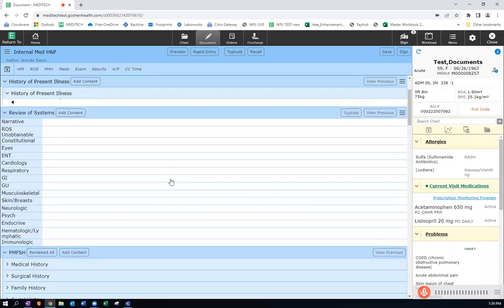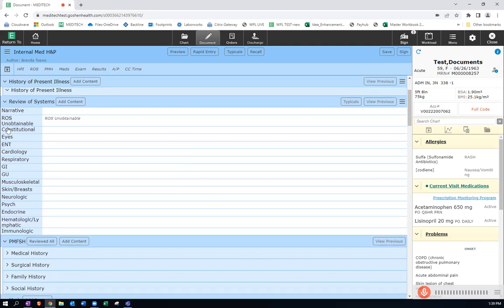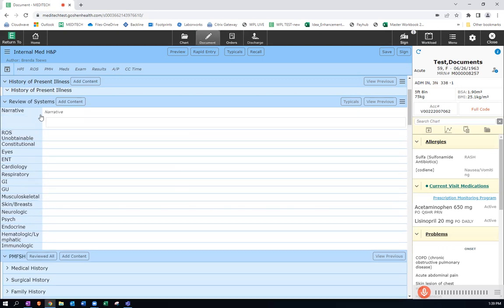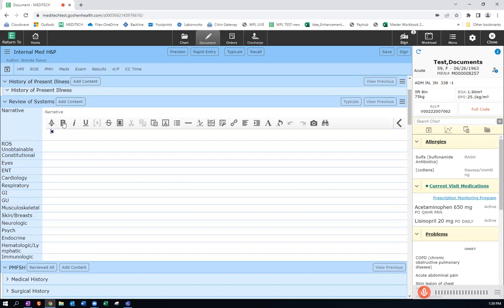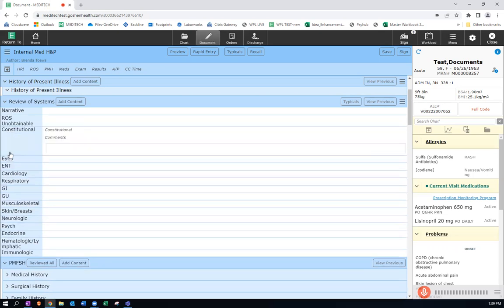In some of the sections, like the review of systems, there will be body sections down the column here, and then there may be selections that will be clicked on. Before we show this, just a note, here's a narrative box. Anytime there's a narrative box, the text can be added. In the review of systems, there's just one section of selections per body system. You'll see more in another section later.